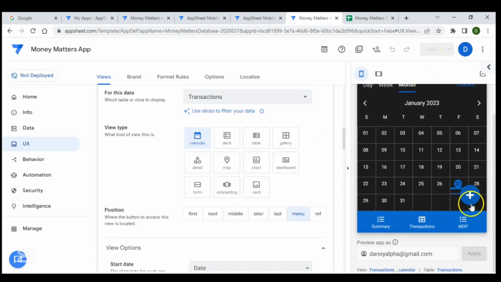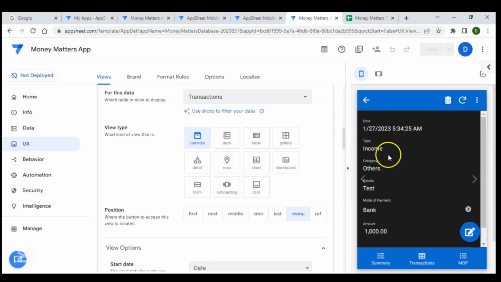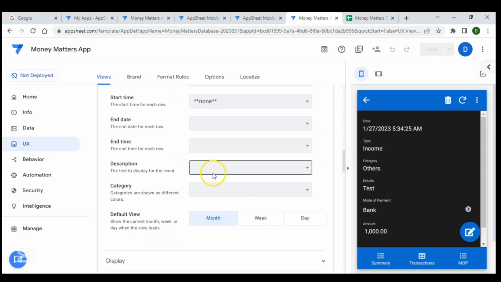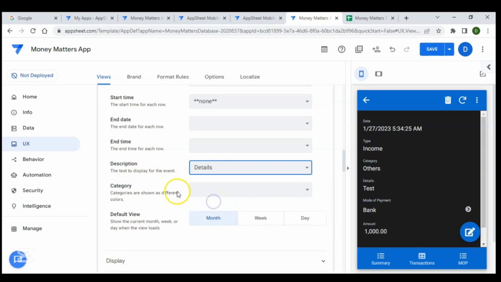Okay, so now I realize that we have our record showing. So I'm going to click on this. I have two records showing. Yeah, there you have it. Okay, so we're not done. We're just going to set the description to the text to display for the event. I'm going to set this to details.